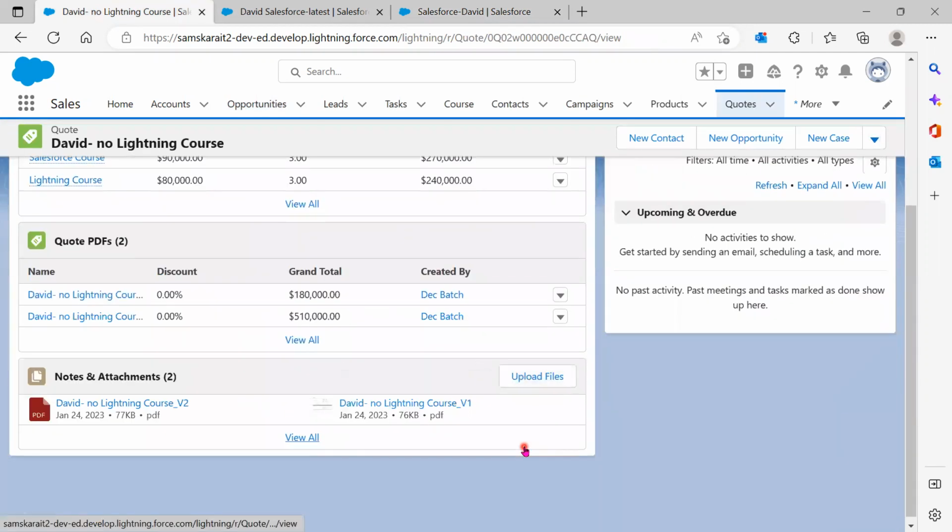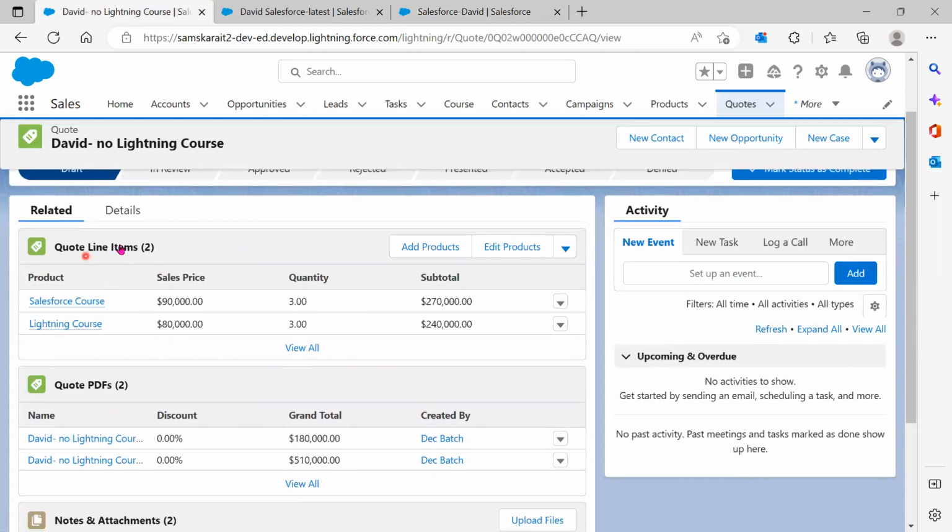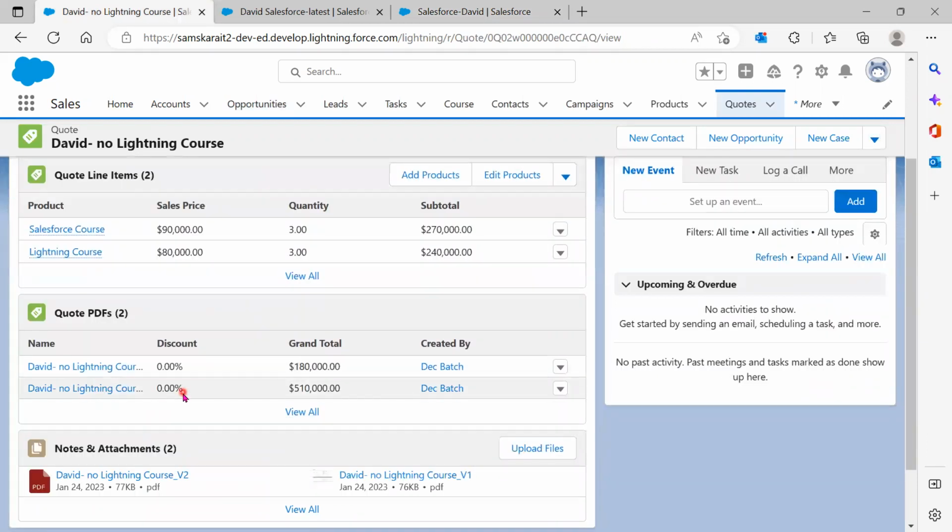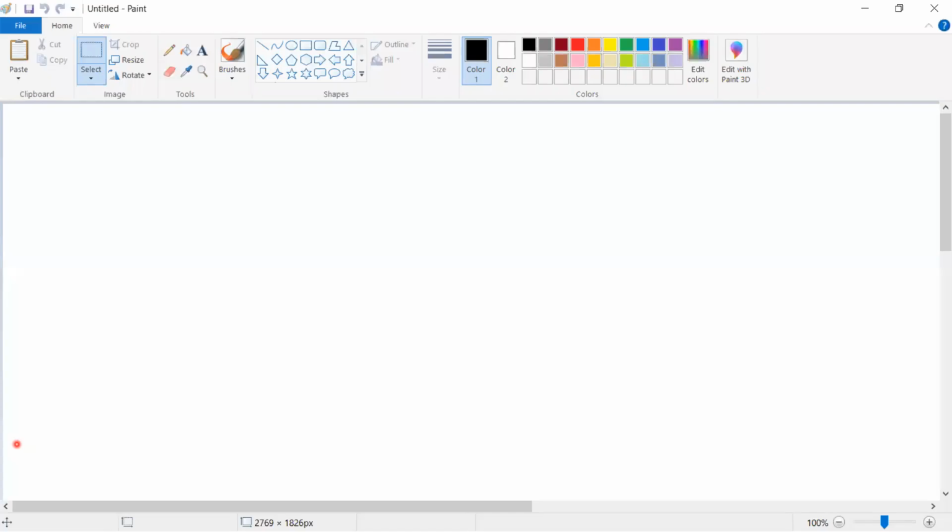Clear? So the quote has three related lists: quote line item, which is similar to the products, quote PDF, where we are generating the PDFs, and notes and attachments. Whenever we generate a PDF, it is attached here. Now, what is happening here? Salesforce is doing so many things there.